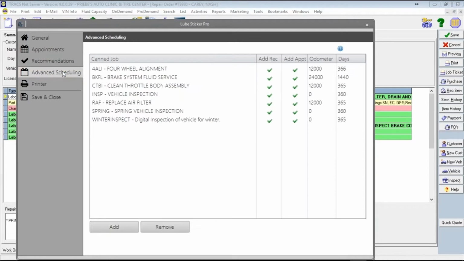So here's the big screen. In advanced scheduling, I can go into this screen here, and I can build in all my canned jobs. All right, canned jobs are jobs that you have built in your management system that, just a couple clicks away, you can add right to the repair order or estimate as you're developing it. Well, we make those things worth a lot more. What we're doing here is building in a whole lot of canned jobs.